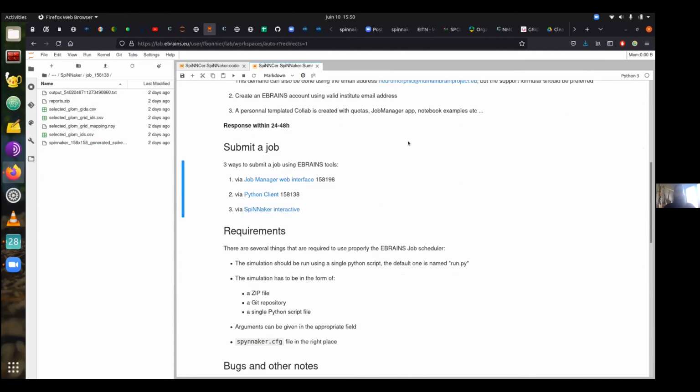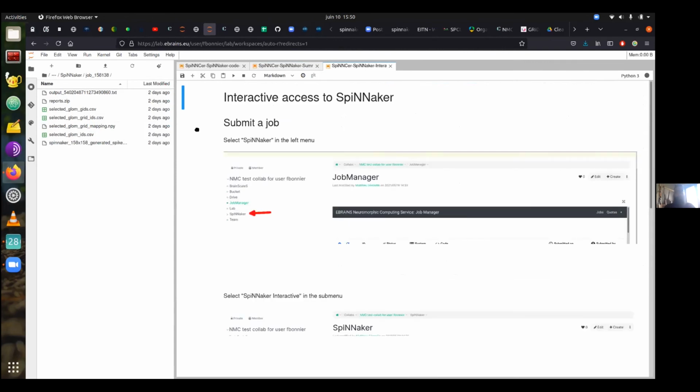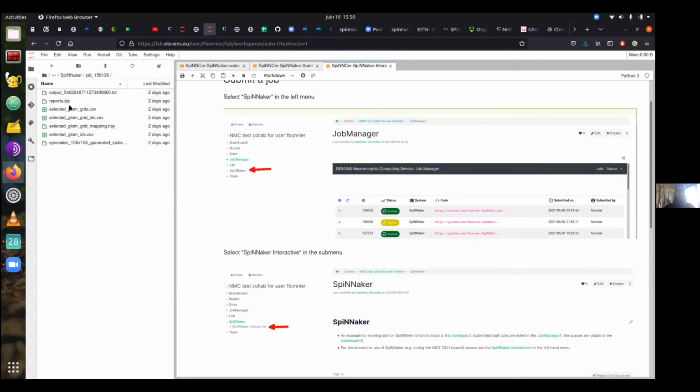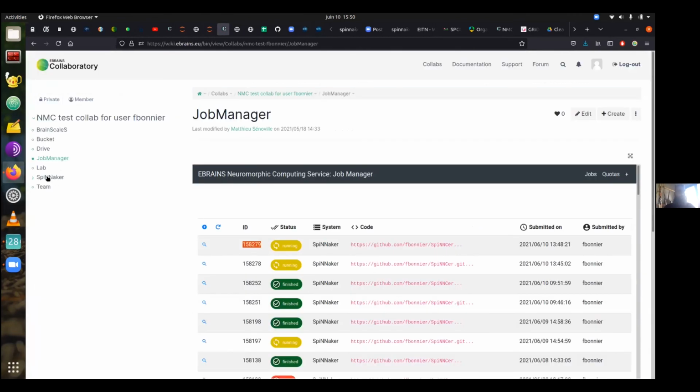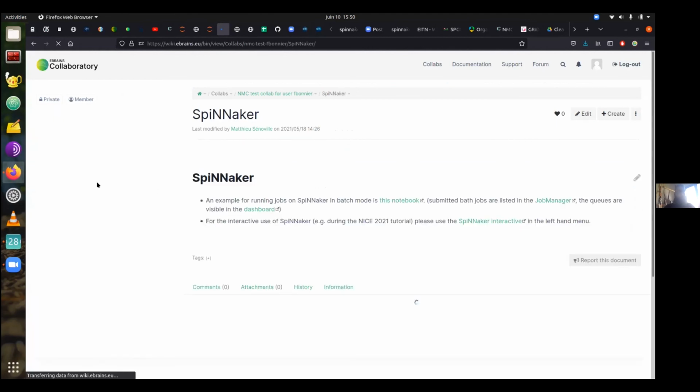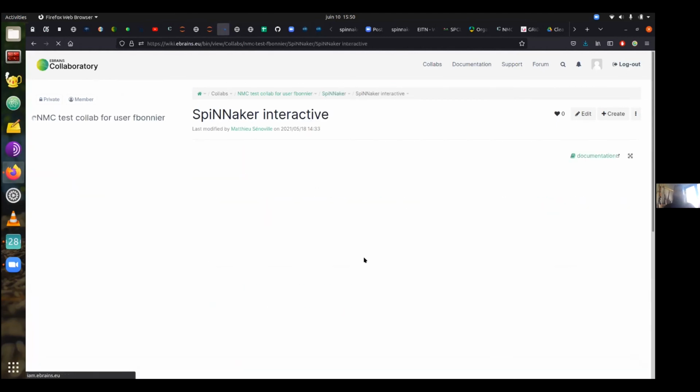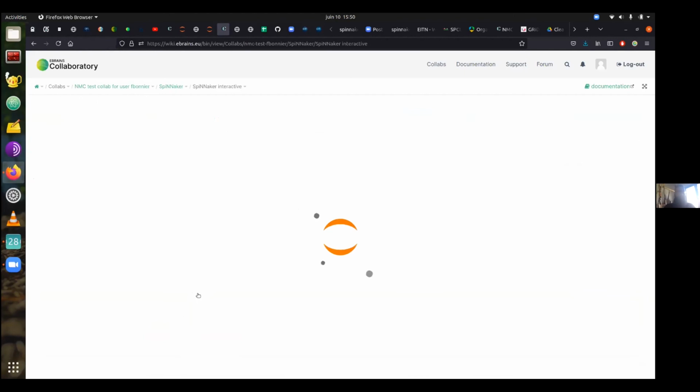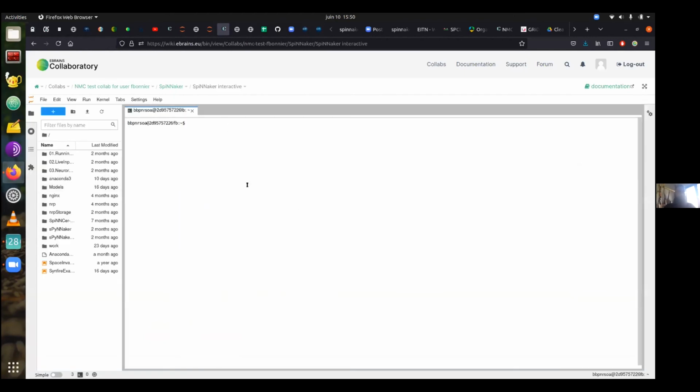Okay, the third way to use the SpiNNaker machine consists in using a direct access to the SpiNNaker through a terminal. On the left menu, you can click on the SpiNNaker submenu, which gives you access to a new Jupyter lab that will be generated. I think, yes, okay, it's working. And it gives you access to your personal space within this SpiNNaker machine.